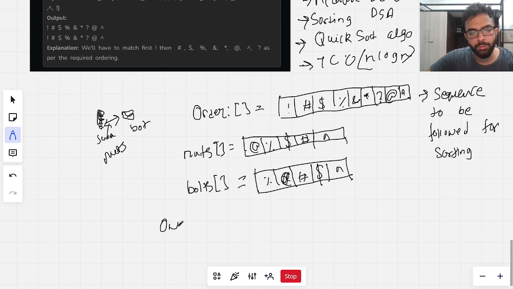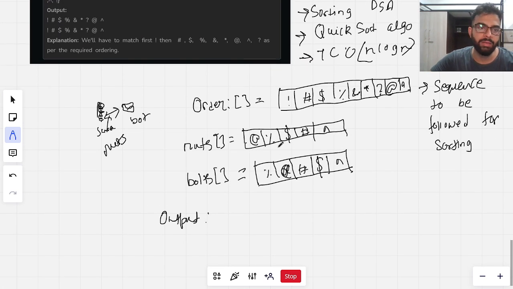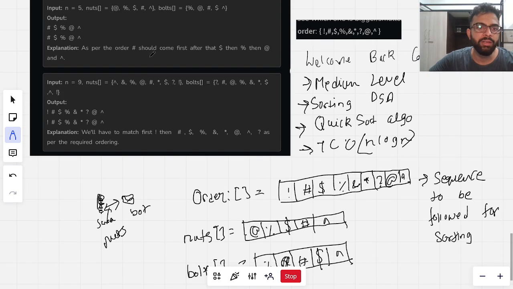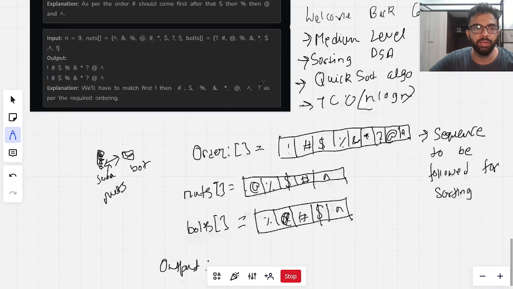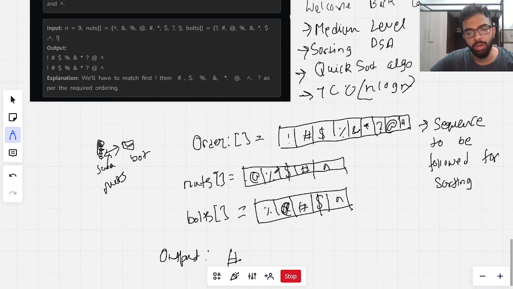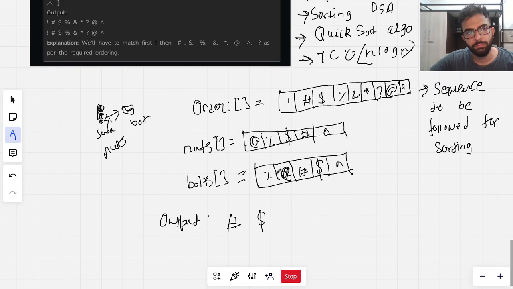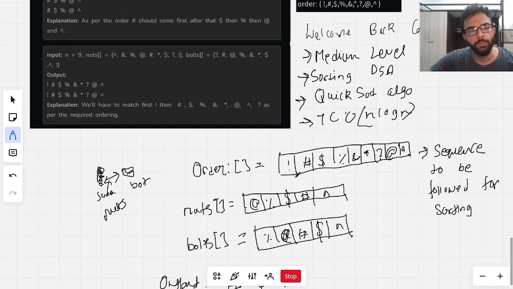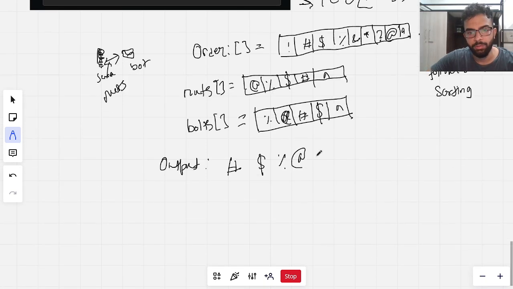Now let's check the output. The output has to be in order with this particular order array, which is given in the question. This is the order we have to maintain in order to match these nuts and bolts. As per the order, hashtag should come first, then dollar, then percentage, and then @. So what are we going to return? We are going to return hashtag, dollar, percentage, then @, and then to the power.